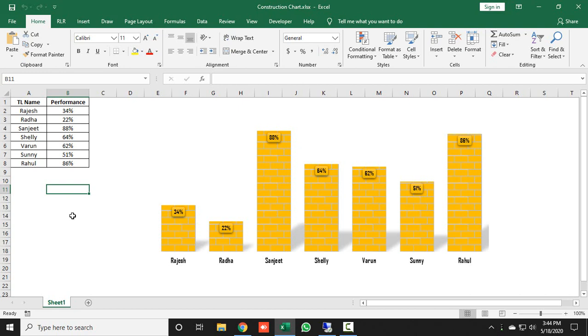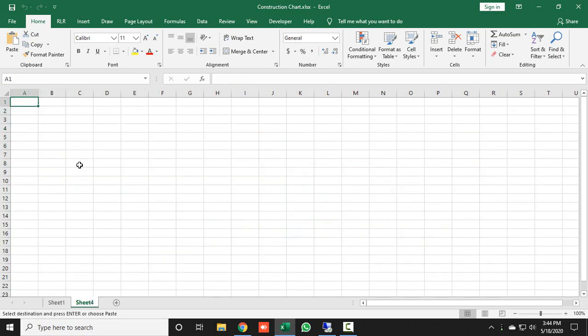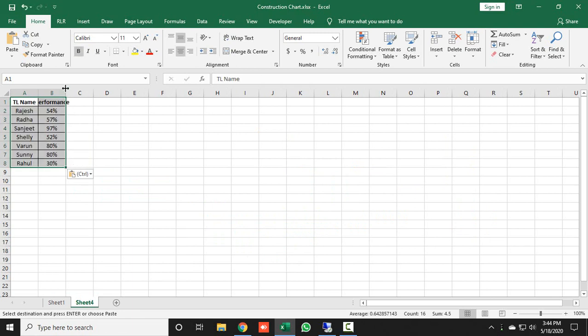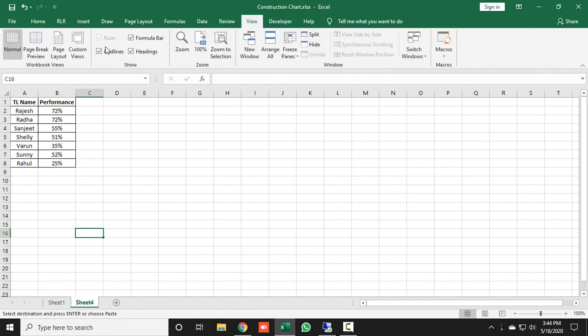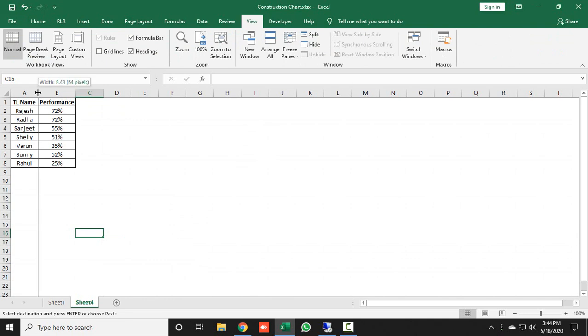Just select this data and press Ctrl C to copy it, and click on this plus button and paste the data over here. First of all, I will remove these grid lines from this worksheet. So go to the View tab and remove this check mark from here.